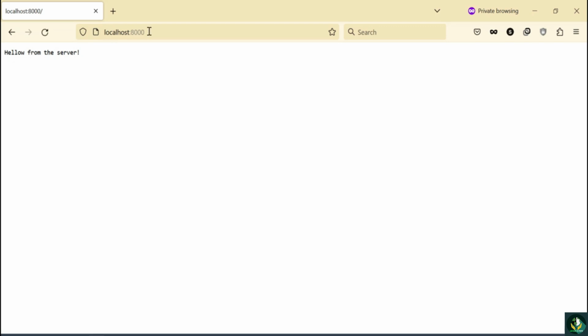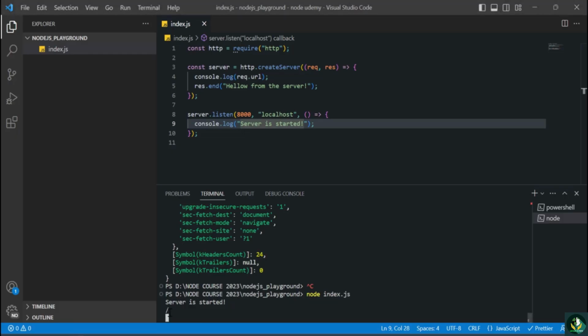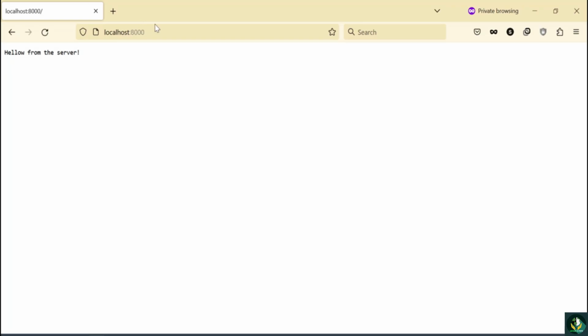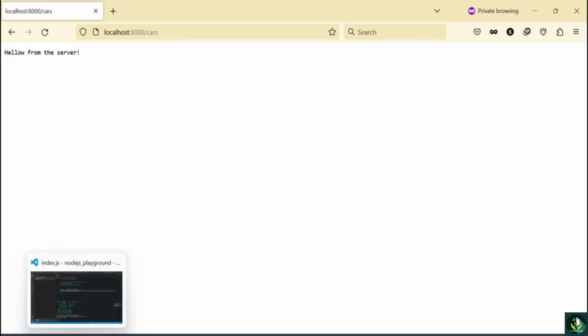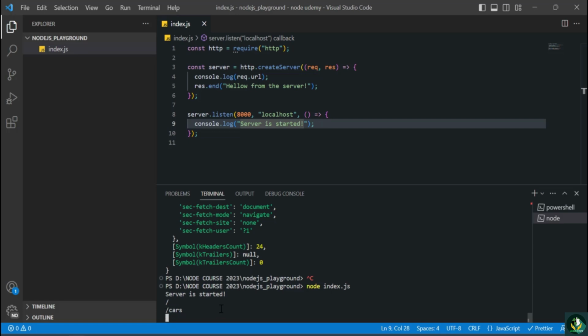When I land on localhost 8000, what you can see here is we only get the slash mark. And if I go to localhost 8000 slash cars, what I get on the console is slash cars. Now that we have the route that the user is trying to go to, we can dynamically provide the response. We can provide the response in a conditional manner.